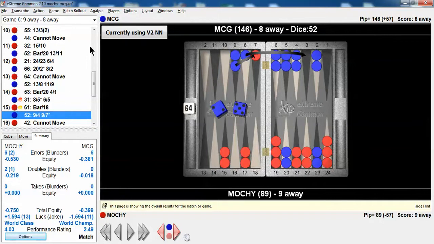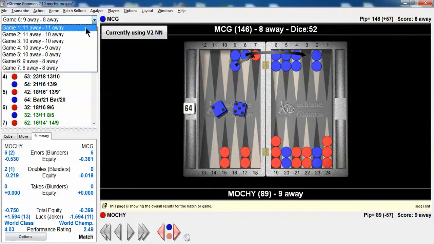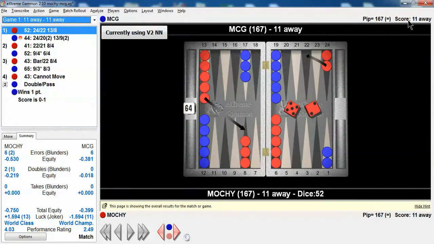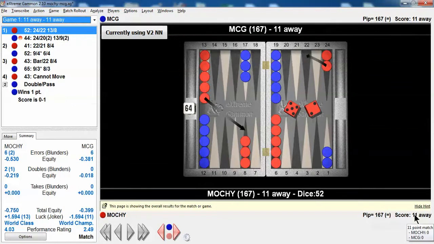Every time they were doubled, they made the right decision on whether to take or pass in the entire match. By the way, this was an 11-point match, because it starts at 11 away, 11 away. That's another thing you can do. I like to keep it in the away score. Right click here, and you can show absolute score or away score. I like away score because that's what really matters to me.